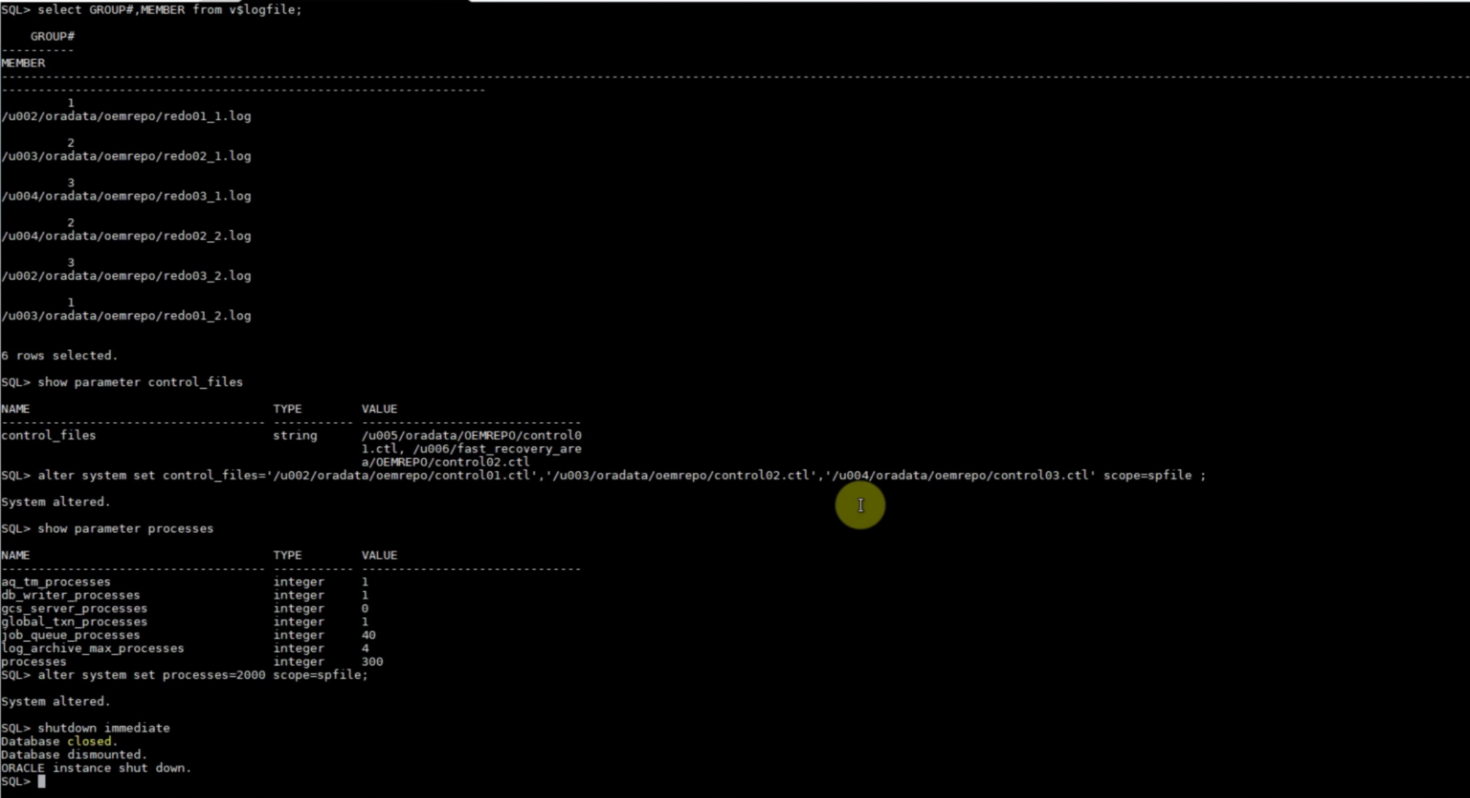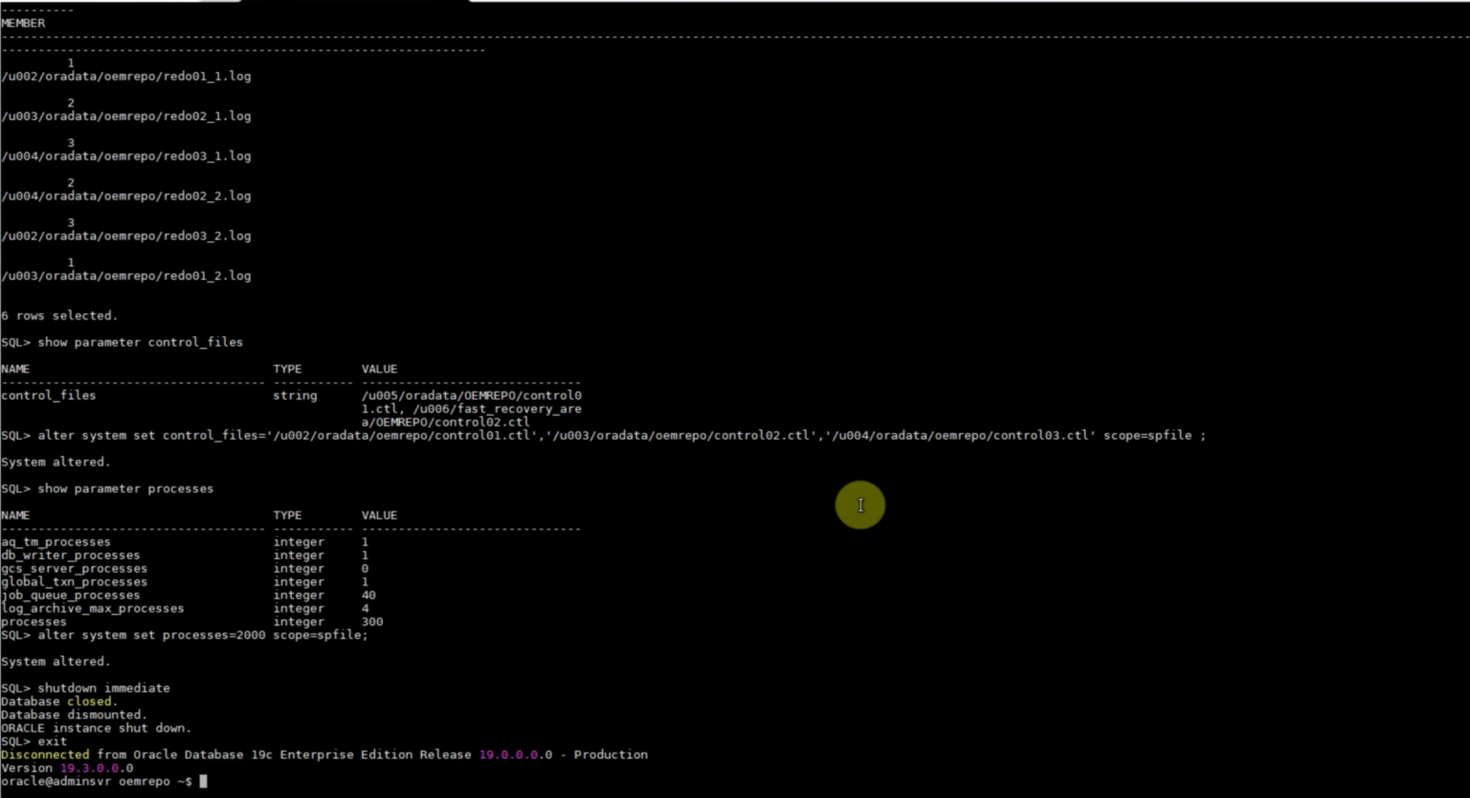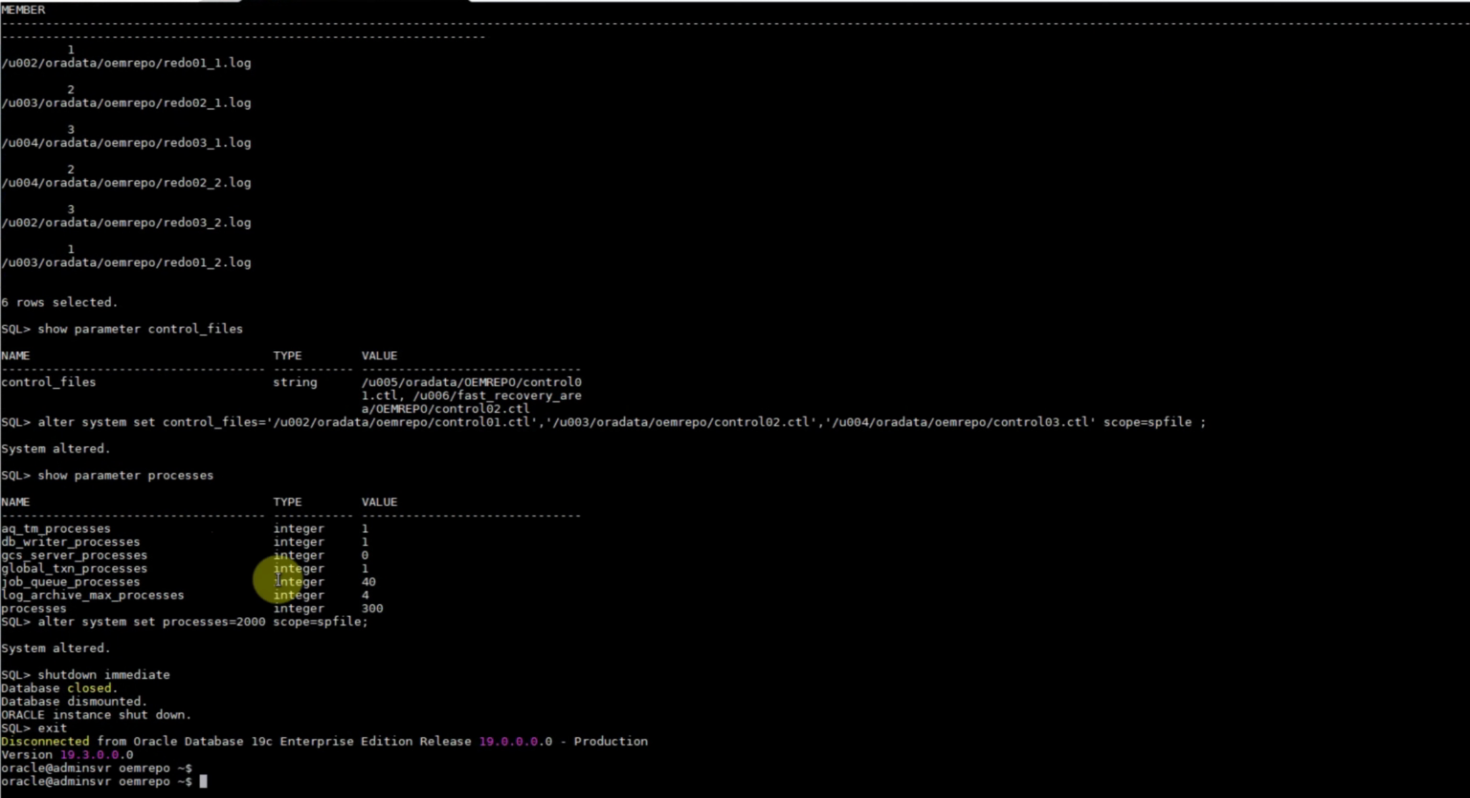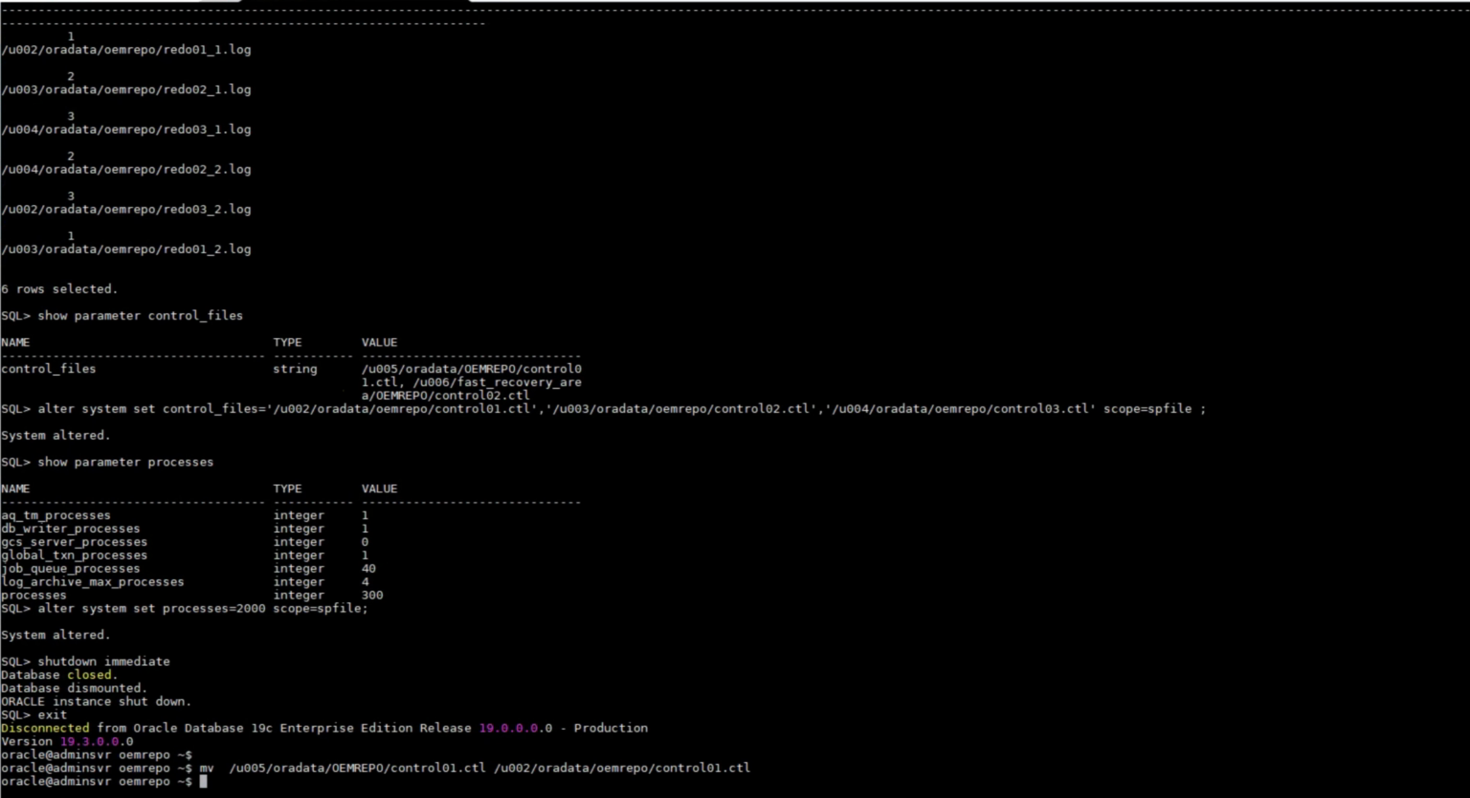So our database is shut down. Now we will go back to the OS prompt and make the necessary changes so the control file is copied to the appropriate locations. First, we'll move the control file in the U005 location to the U002 location. Similarly, we will also move the control file in the flash recovery area to the U003 location.